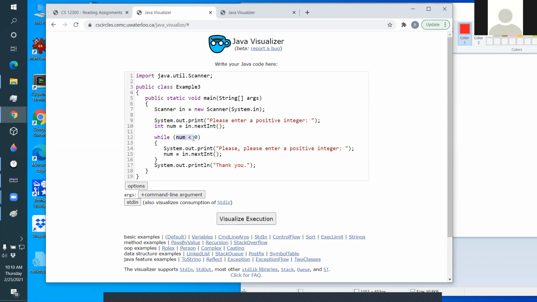How many times are you going to loop? Well, how dumb is the person at the computer? So you don't know how many times you're going to loop. You may not loop. If the person gives you a positive number right away, then you loop 0 times. See, if they gave you a positive number, this would be false and you wouldn't even bother to loop. But if they were stubborn and kept typing negative numbers, you'd keep looping.